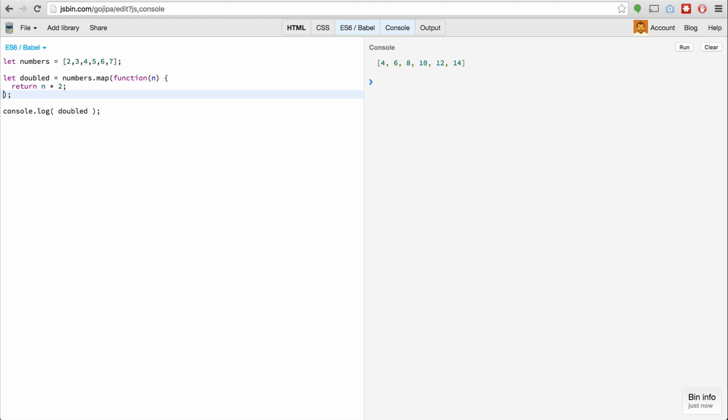So let's remove our parentheses first. And let's remove that return keyword. And let's bring it up. If we remove the function keyword, and just simply put an arrow right here, we now have this really nice little function. If I hit clear and run that again, it still does the same.